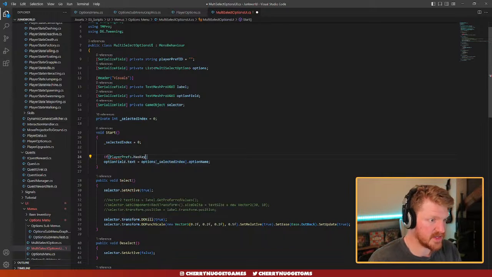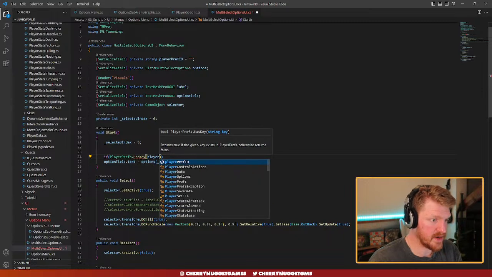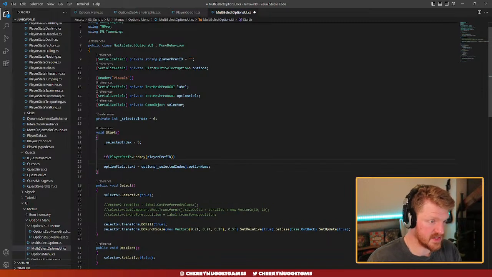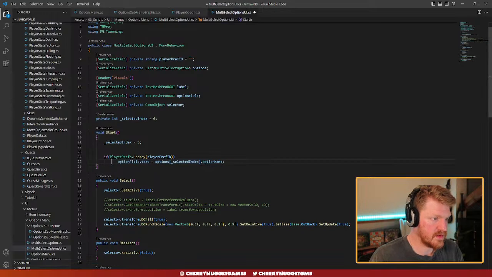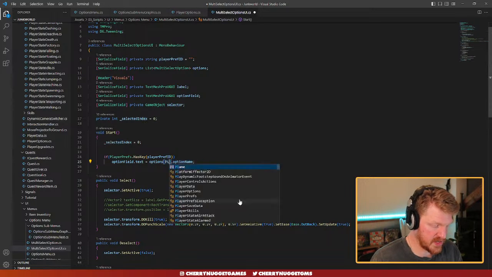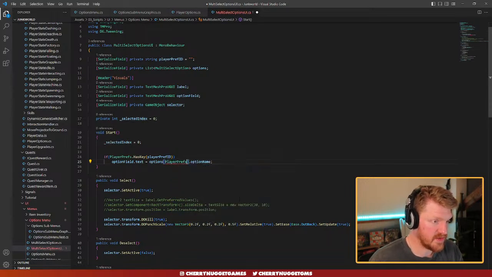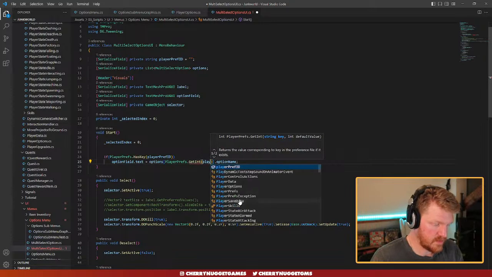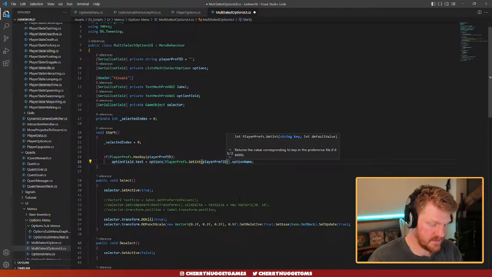Nevertheless, I can say here if PlayerPrefs.HasKey, and here I can say player pref ID. So if this one exists, I can say options text field, and which one do you want to select? Well, you want to select the one which is saved in PlayerPrefs.GetInt, which is always going to save an int. Player pref ID.